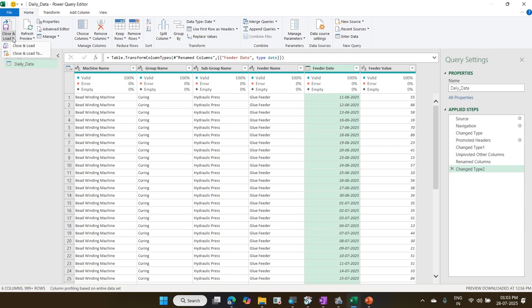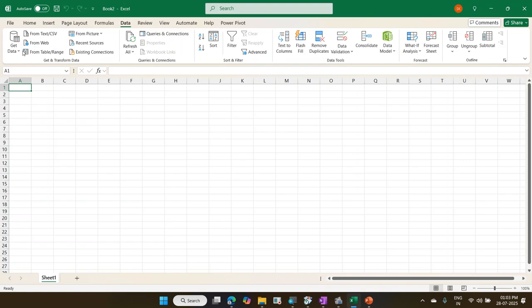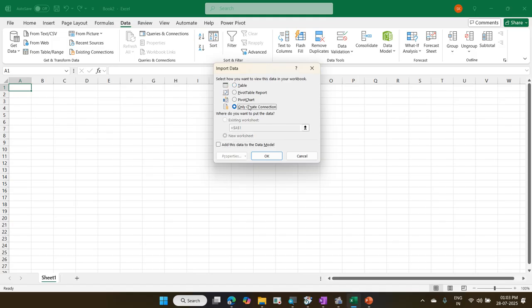Only connection. Add data. If you want it as a table also you can get it. That's your wish. But I don't recommend it. Every day data will keep getting added. If you use a table, the file size will shoot up and the system will become slow. Better to put it in a connection format.